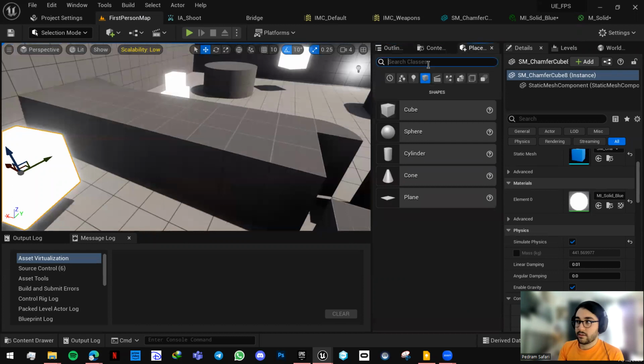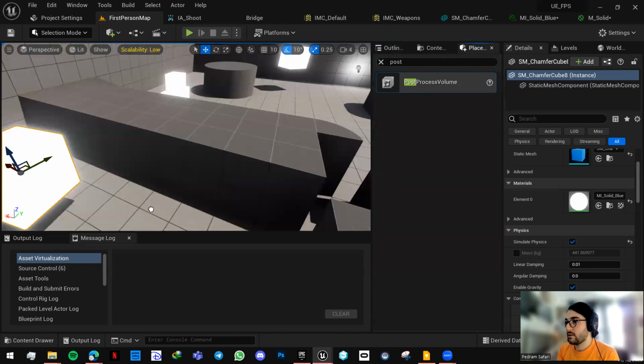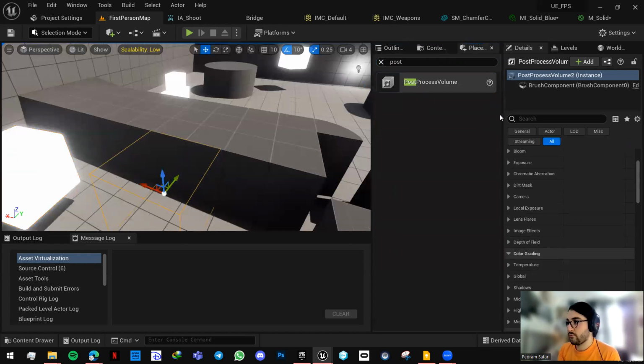How you would get an actual color that is glowing is through post-processing. Post-processing is a really nice tool for you to add so many effects. It's unbelievable. You can add bloom, exposure, chromatic effects, dirt masks, image effects, whatever you could think of, you could do with post processing.